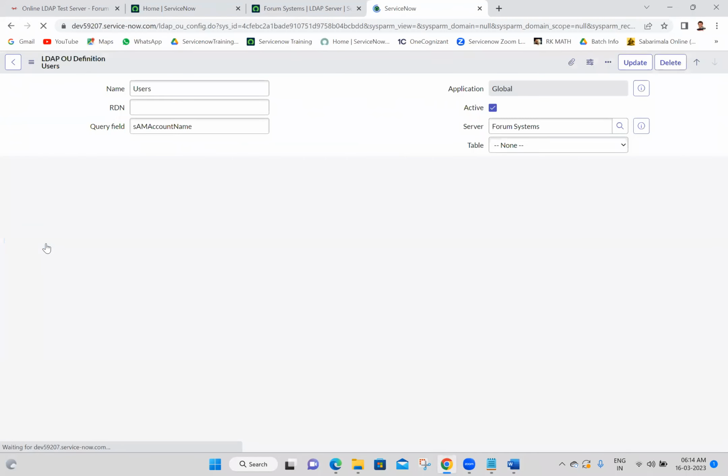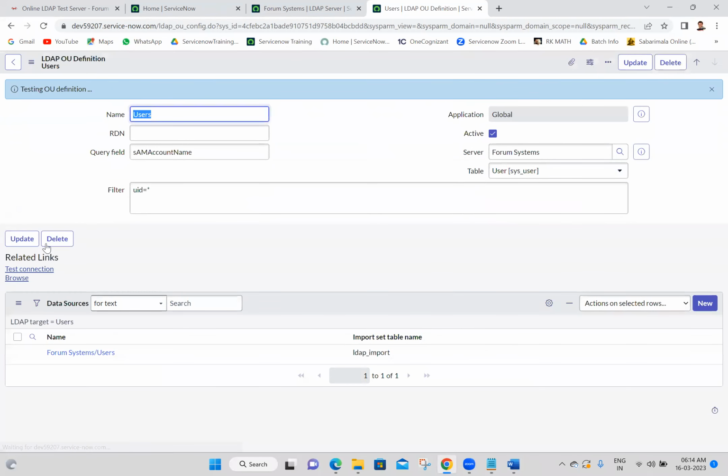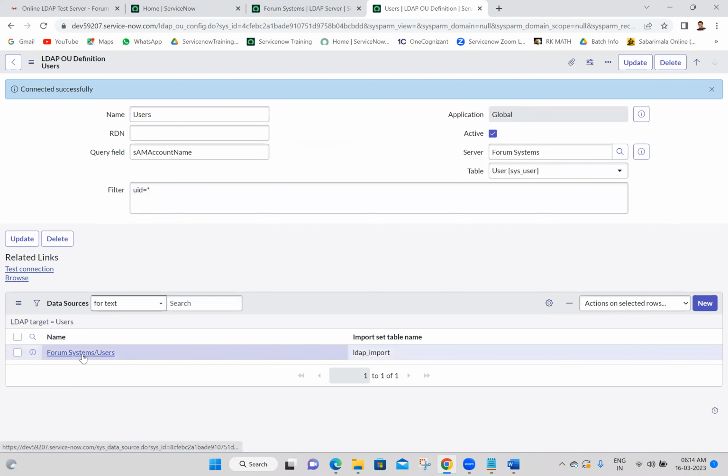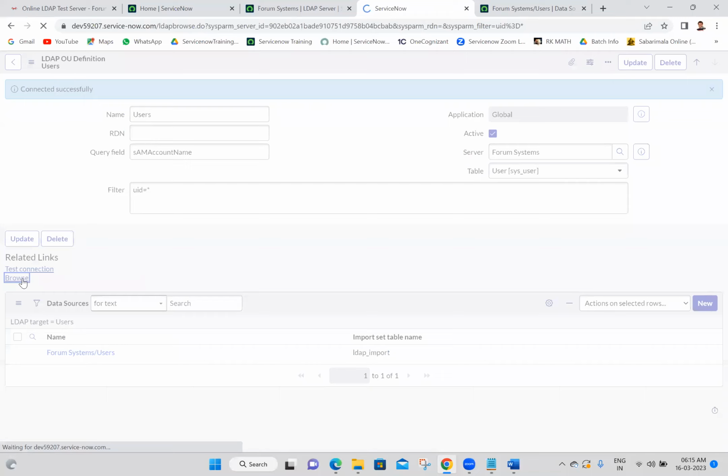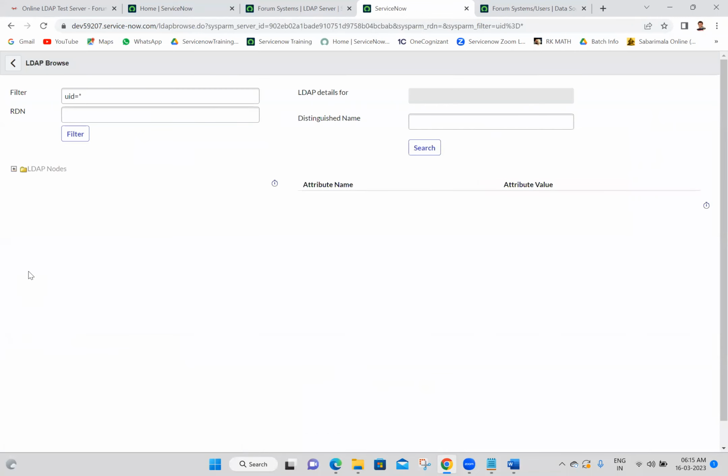If you have provided everything perfectly, then it will get connected successfully. If you get any errors, you have to check with the Active Directory team. Next, when you click on browse, I'm opening this data source in the next tab. Whenever you click on browse, you are able to see all the users data. You can come to LDAP nodes.